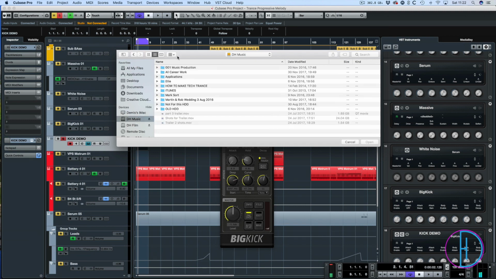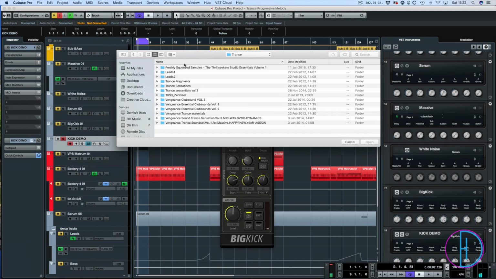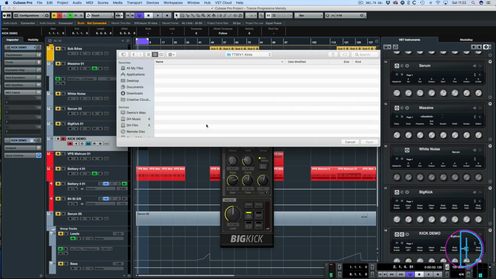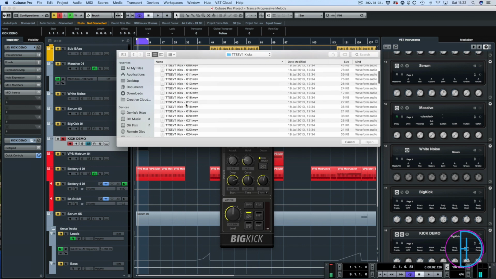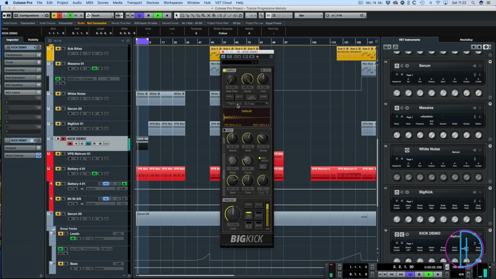If we go to music here, just find your sample library in there. We're going to use the freshly squeezed samples. We're going to use the kicks. Let's pick 17, straight in the middle. Now we have that kick drum in there, and because the high pass is down, we're just getting the full effect of the kick, but we want to use this as the attack on the body. So I'm just going to high pass it a little bit so we lose that low end, adjust the decay, and we'll not mess with the gain yet. All right, so that is the attack. There is nothing else to say about it.